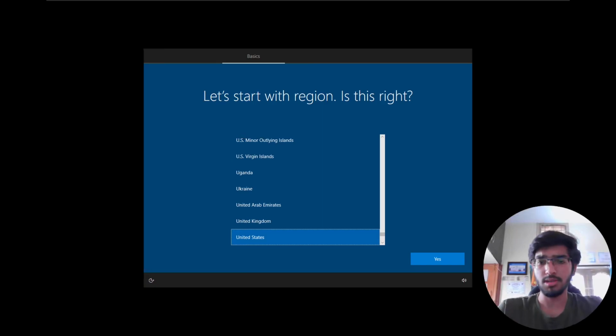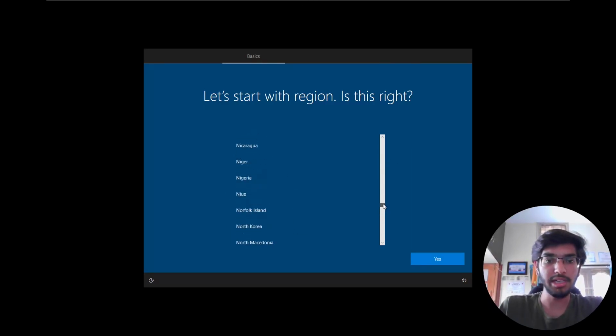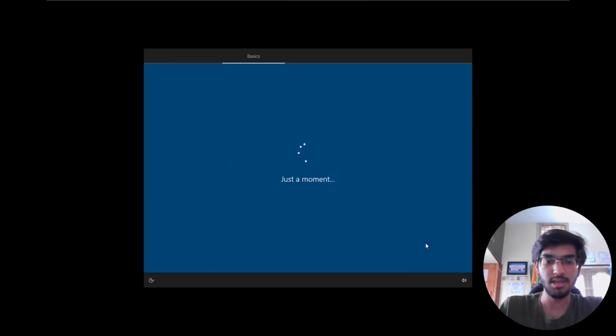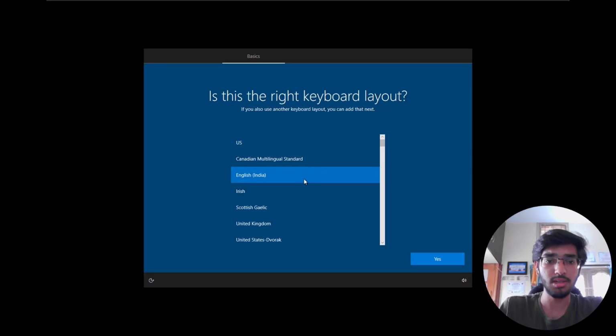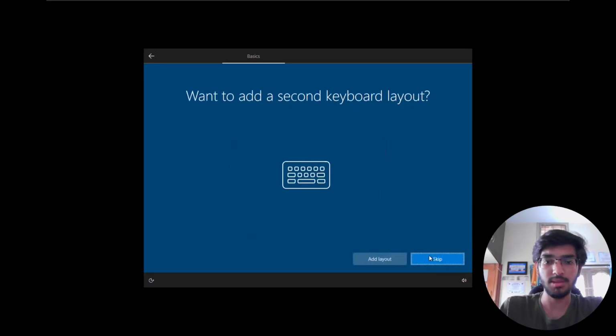Okay, now that our Windows 10 is installed, we just have to give some information for the setup to be completed. I stay in India. Next. Your keyboard layout. Next. Yes. Since I don't use any other keyboard layout, I'll skip.